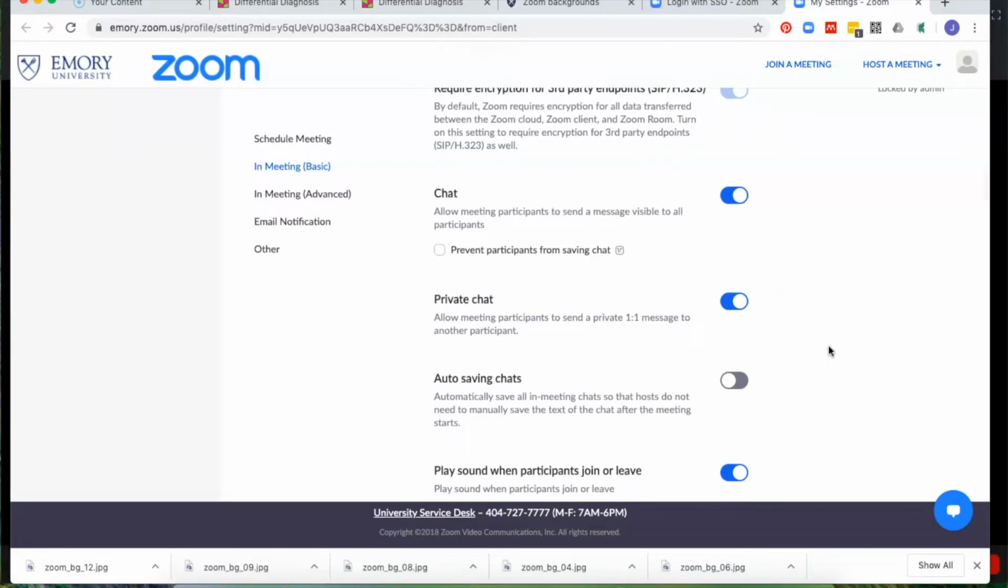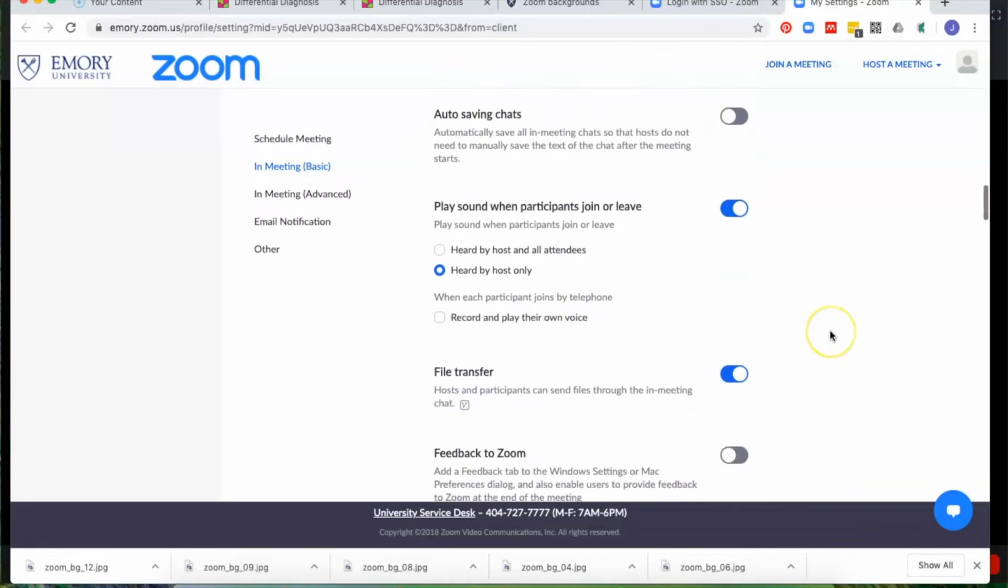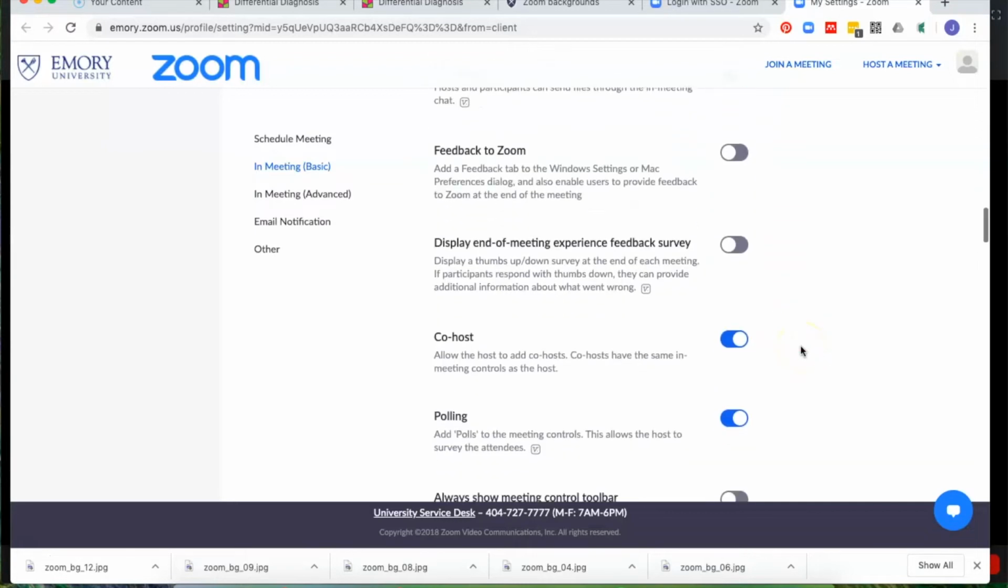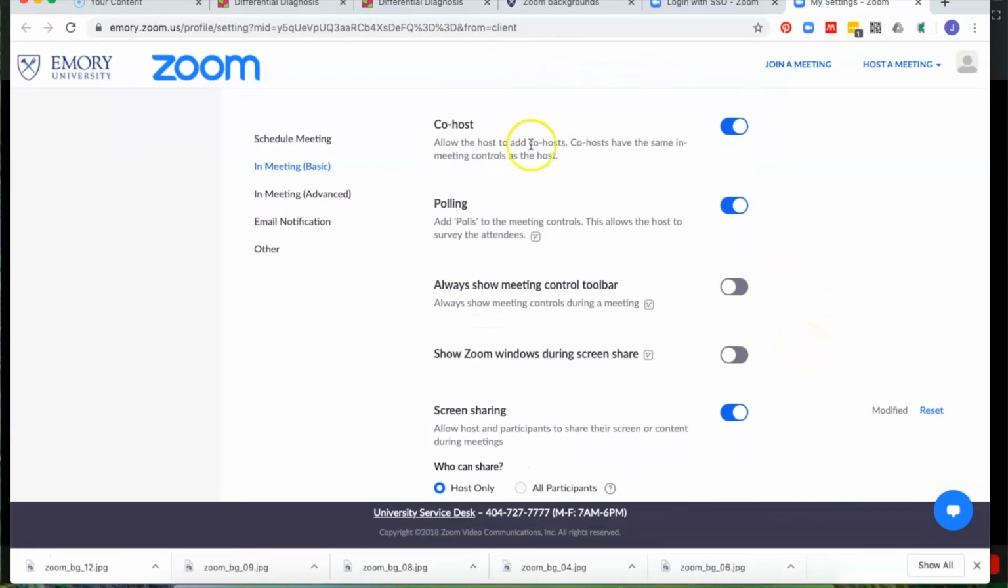It is an important thing to mention. You can enable file transfer, and we'll talk a little bit later about what this is and show it in action in one of the sessions that I'm going to do. And then you can enable co-hosts.